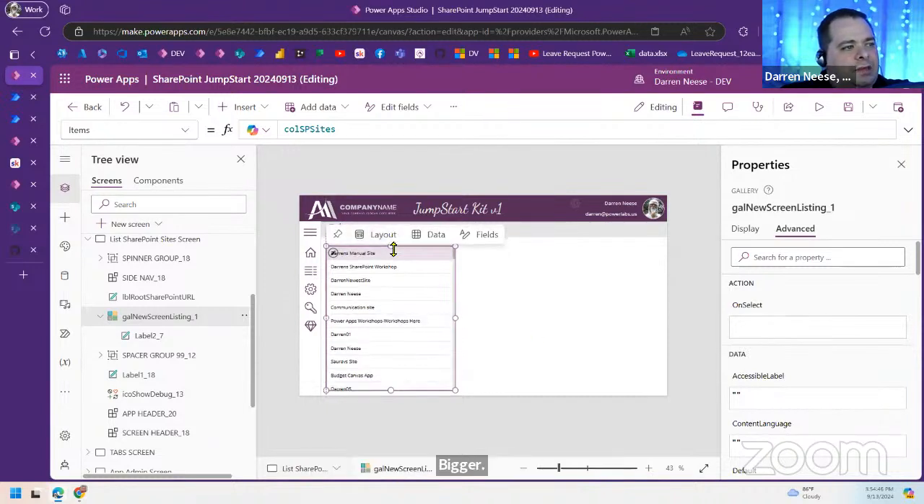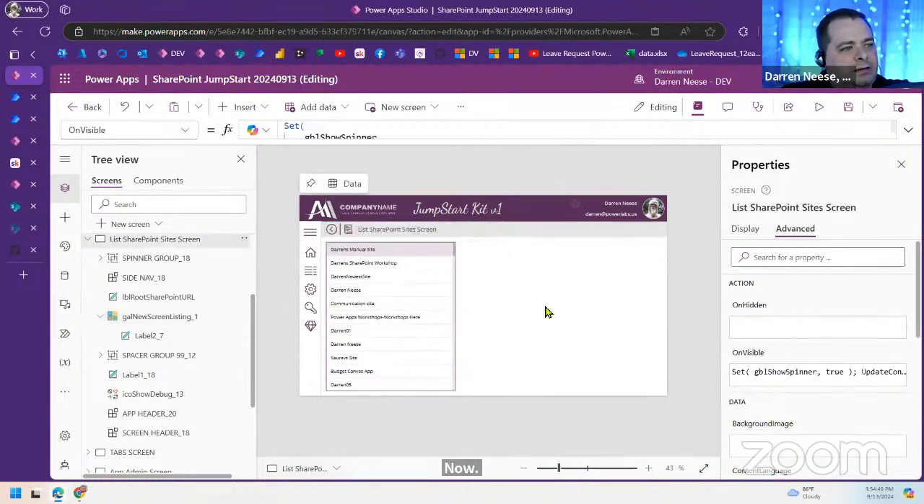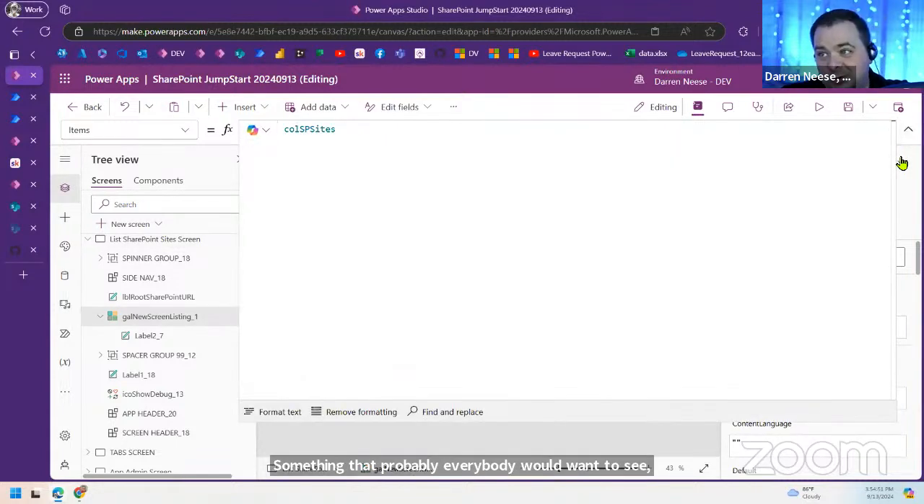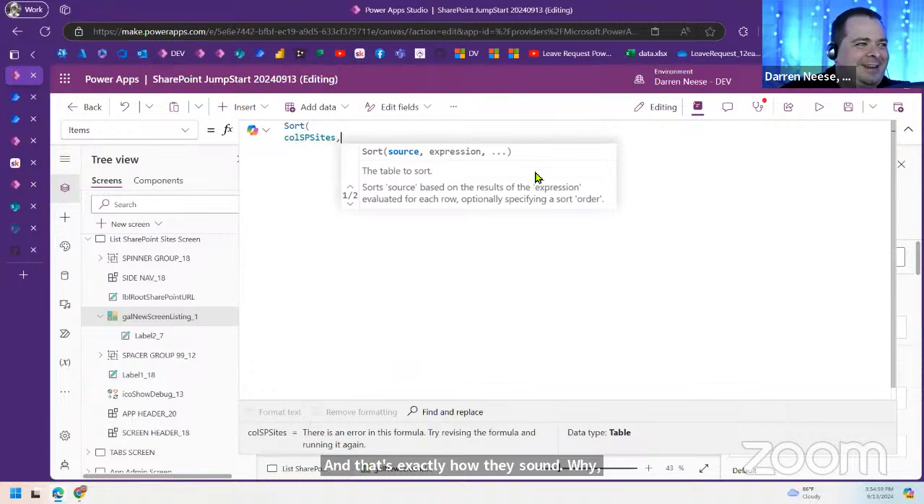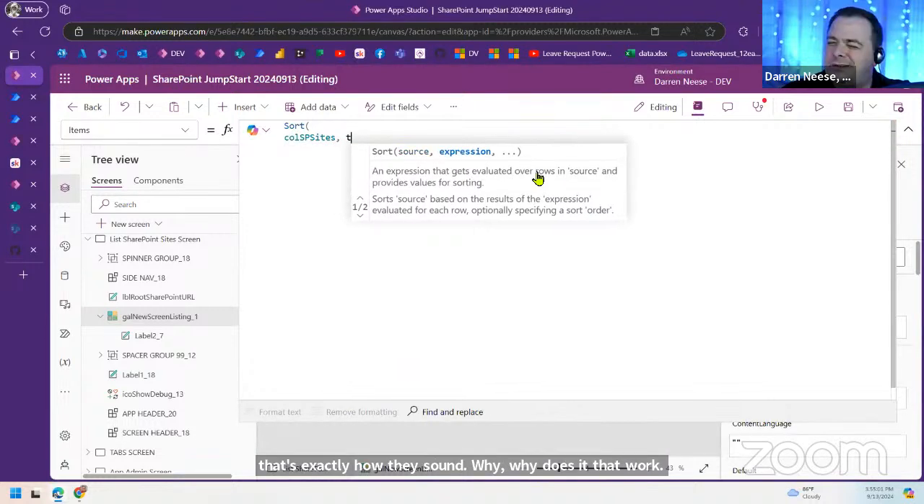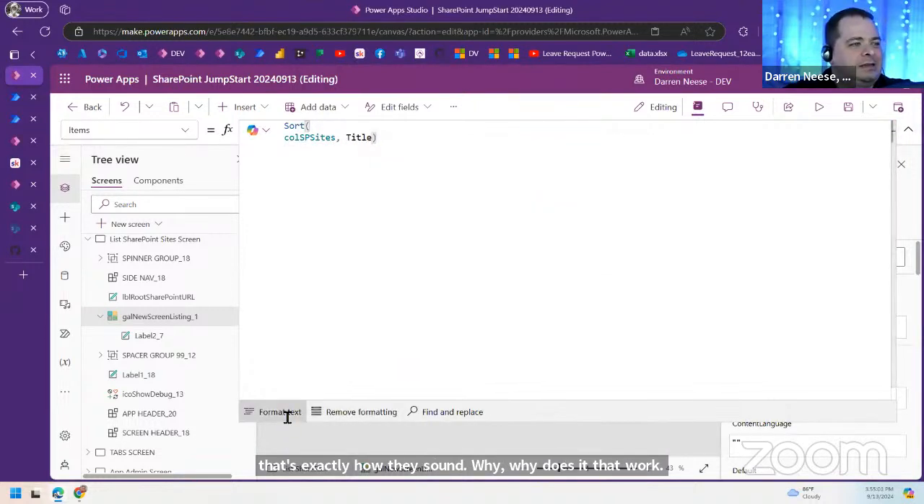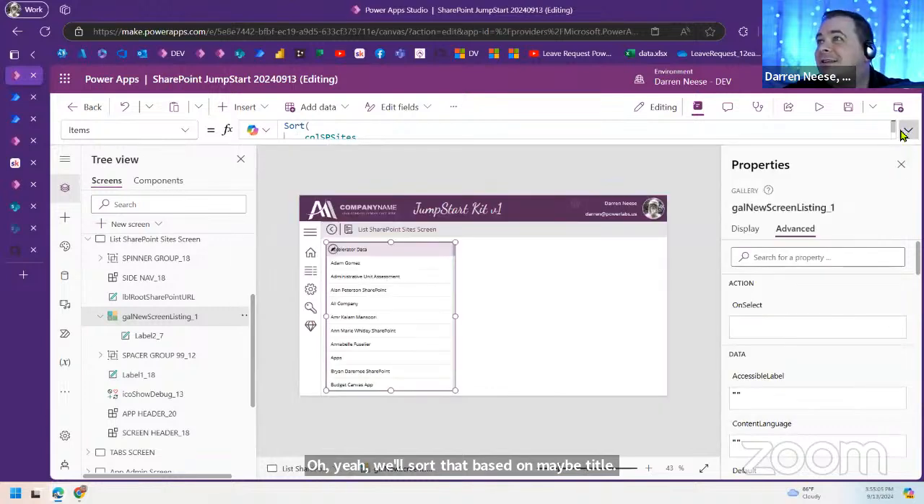Now, something that probably everybody would want to see, and at least the users will request, like, why isn't that sorted? Why doesn't that work? Okay, we'll sort that based on maybe title, and we'll format that text.